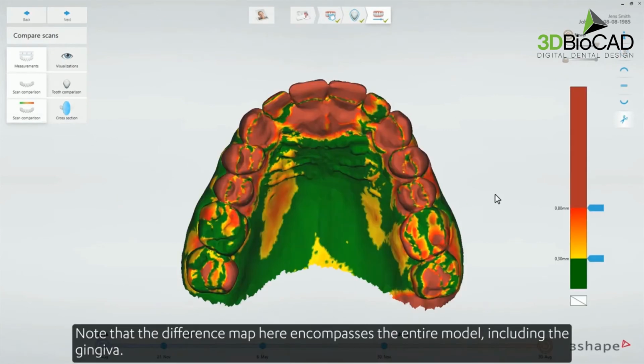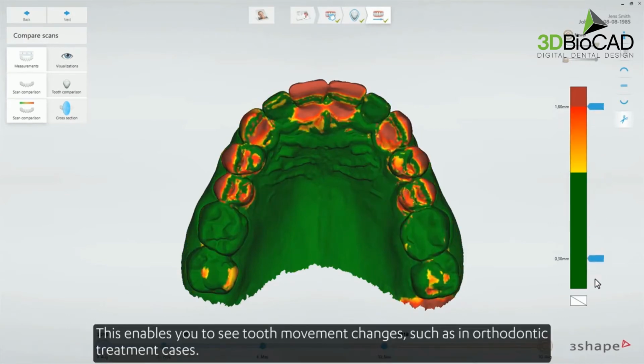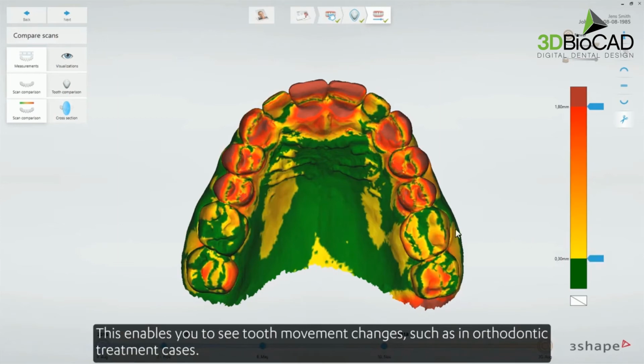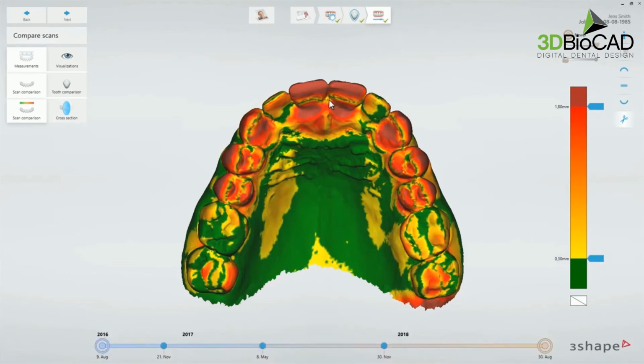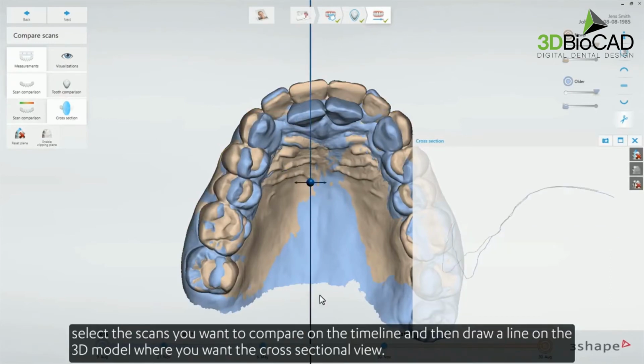Note that the difference map here encompasses the entire model, including the gingiva. This enables you to see tooth movement changes, such as in orthodontic treatment cases. To use the cross-section tool, select the scans you want to compare on the timeline, and then draw a line on the 3D model, where you want the cross-sectional view.